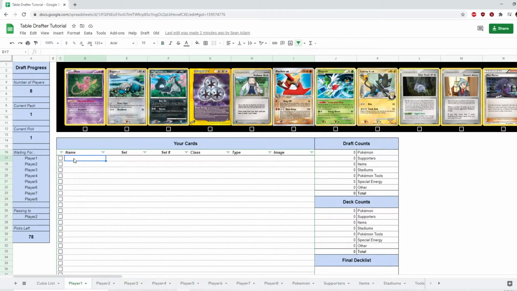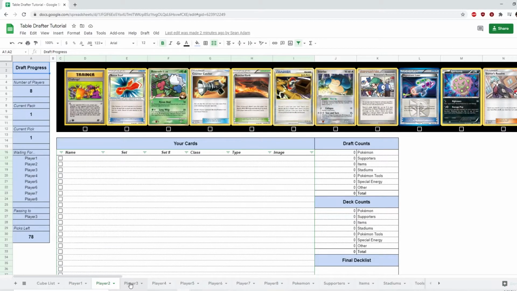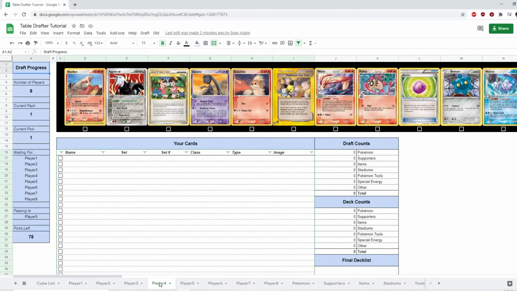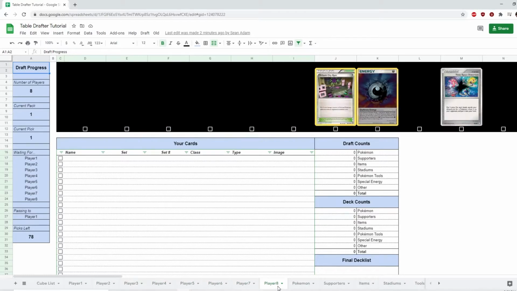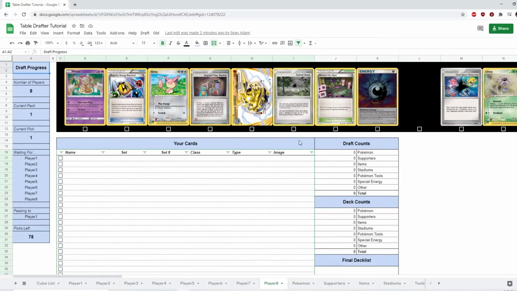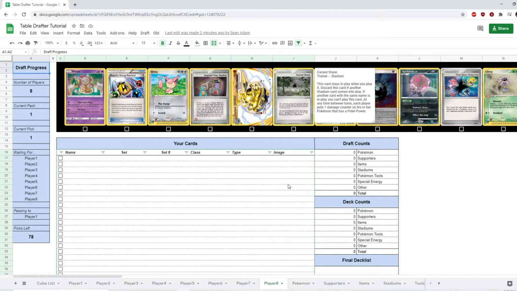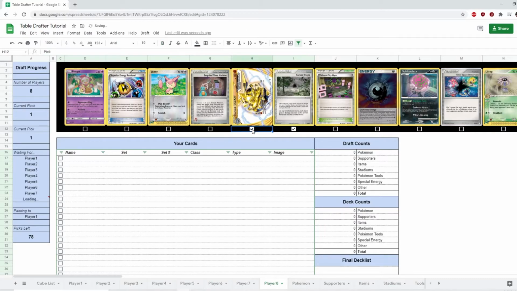The next thing I'd like to cover is running the draft. Each player will be put into their tab. Each tab can be renamed so the players can know who is who. And then each player will click a card in each pack. If you click more than one, it will show you that you are still waiting on players for 8. Now, if I deselect Carving Break, it will say player 8 is no longer waiting for. That means the player has picked that pack.